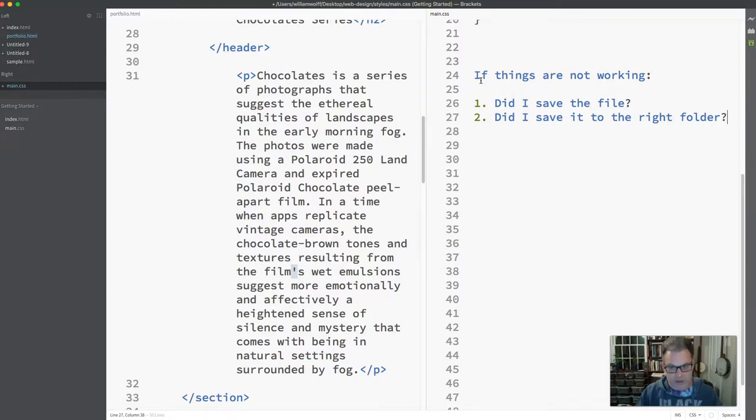Is it in your styles folder? Is it in the right folder? Three, did I upload it to the right place or the right directory, I'll say, or folder? Okay. Did you upload the file to the right folder? Is your HTML file in your styles folder or is it not? Okay. Those are the primary questions that you should be asking yourself right now.